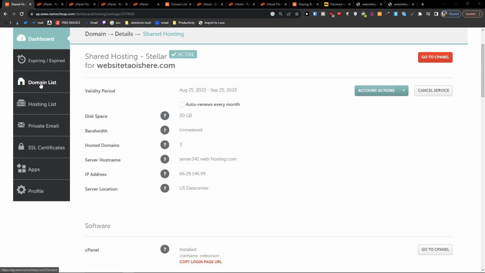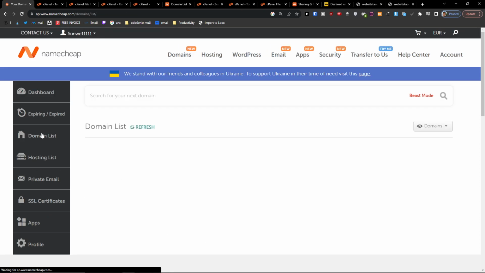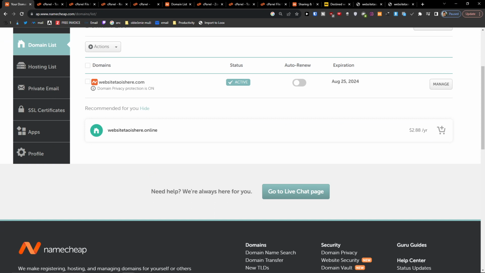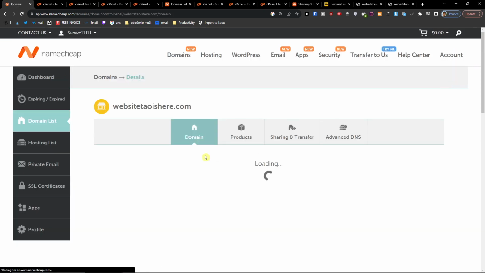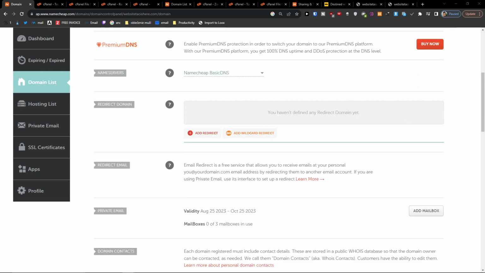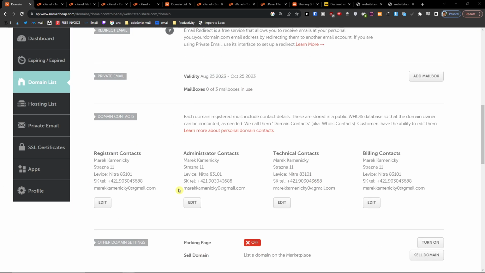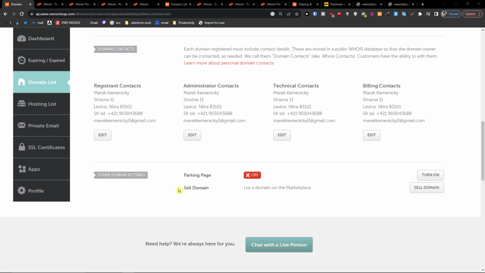So what you want to do is that when you're going to be in domain list, you're going to have domains right here, and then you want to click manage. Right here you're going to have domain, and what you want to do is scroll down below, and here you're going to have sell domain, and then you can click sell domain.